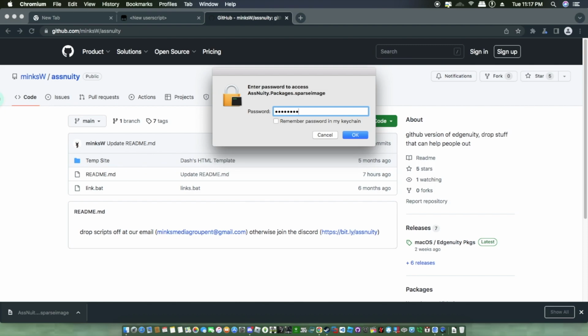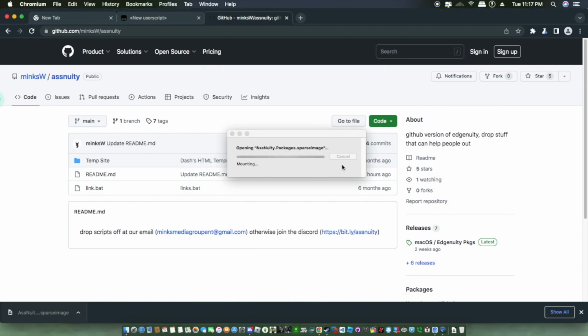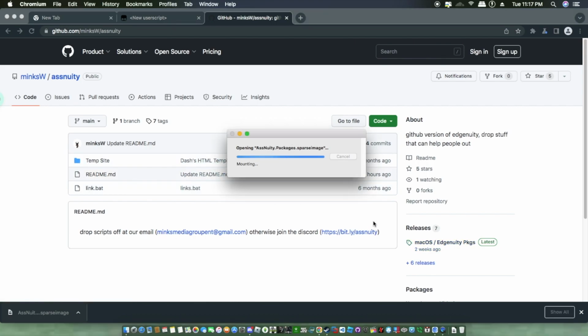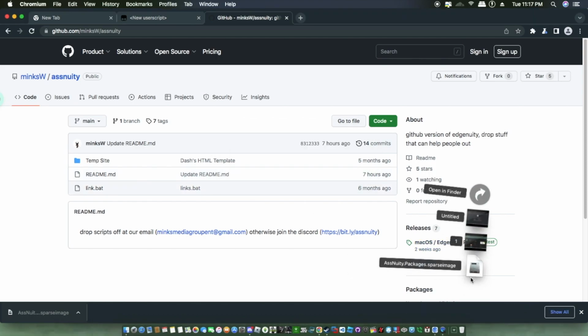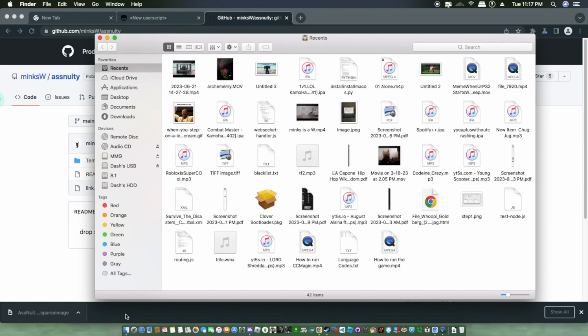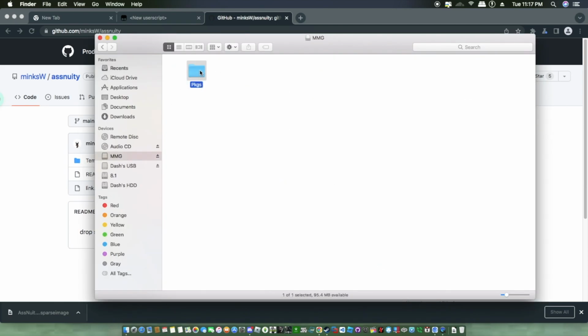The password will be EngineTweaks. Otherwise, just look there. Let it mount. Copy the packages to your downloads.